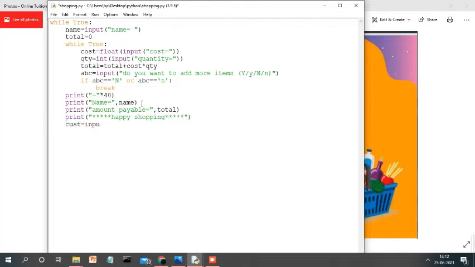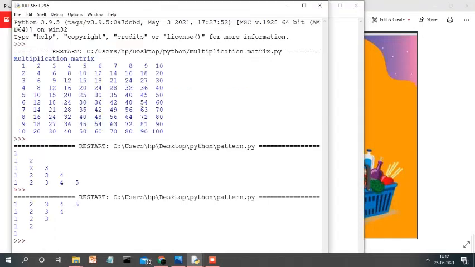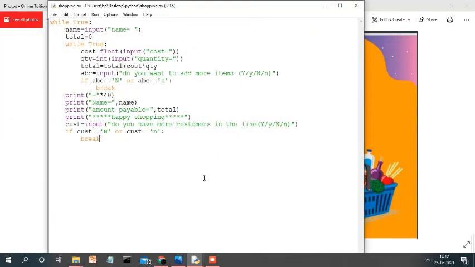Now cost is equals to input, do you have more customers in the line? Y or N. I'm taking one more input for the customers. If cost is equals to N or cost is equals to small n, then break. Okay, now I will save it and now I will run it. Wait a minute, let me cancel this. Now run.